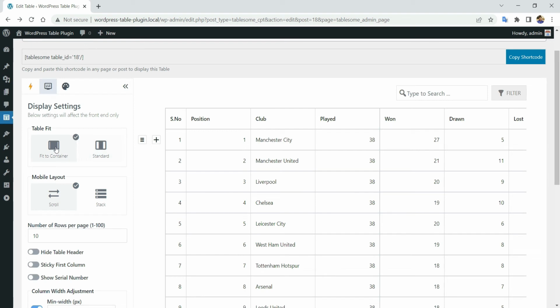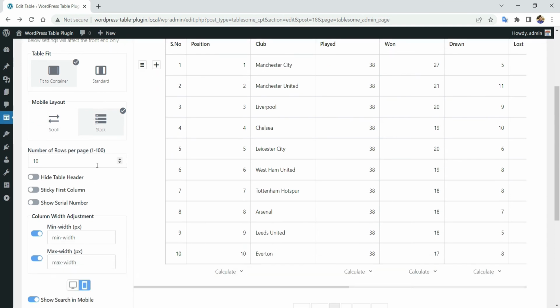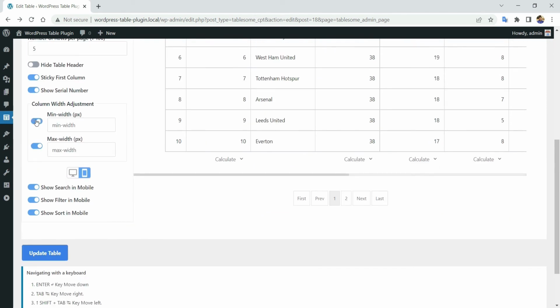First, select the display mode. Fit to Container stretches the table to match the width of the page container. And in standard mode, the table width will be adjusted based on the content. Then you can choose if you want the responsive scroll bar or the stack mode when the table is viewed on mobile devices. Then set the pagination limit.